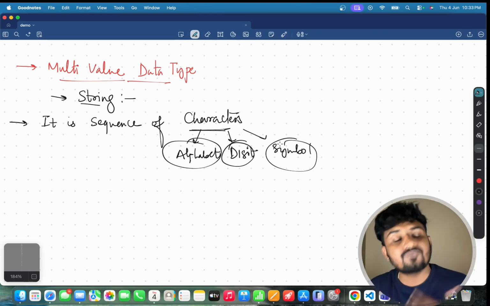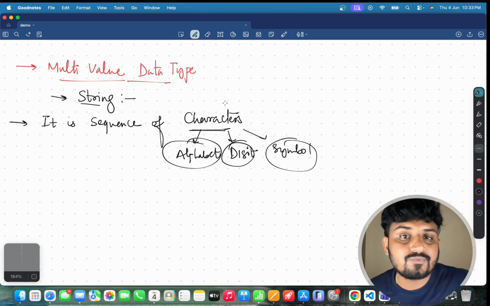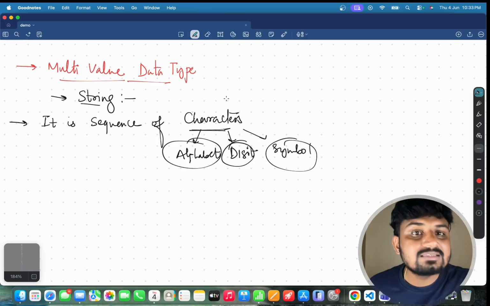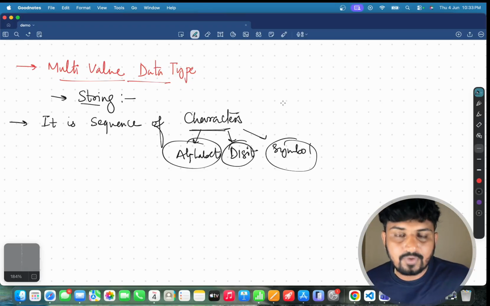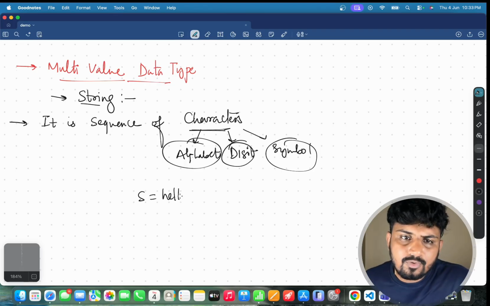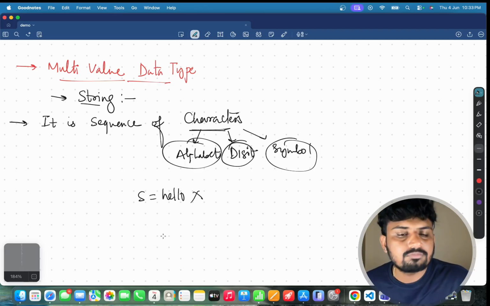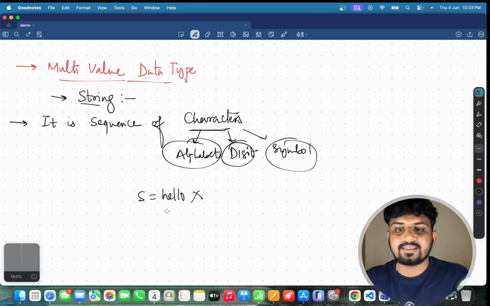It may be a combination of only alphabets. It may be a combination of only digits. That's what it is: a sequence of characters. Okay, now suppose if I tell a is equals to hello, now you tell me, is it a string? No, it's not a string. If you use it, you'll get an error.